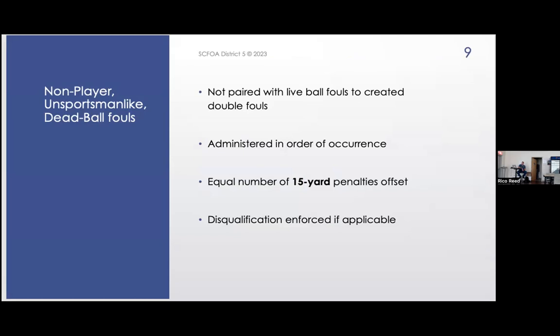All right, so we mentioned non-player, unsportsmanlike, and dead ball fouls. Again, these are not paired with live ball fouls to create double fouls. They are administered in the order of occurrence. Equal numbers of 15-yard penalties will offset, and disqualification is enforced if applicable.